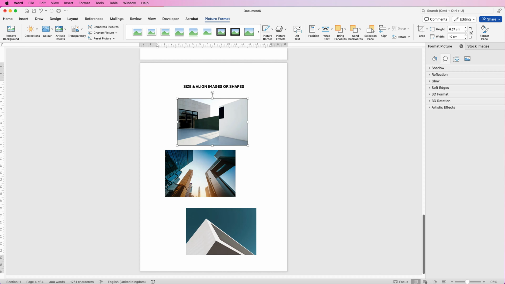So to crop an image, select it, go to the crop tool. You'll see all these little black markers around the outside. And what you may need to do is make it slightly more square, or you may need to make it a little bit slimmer just to correlate with the rest of your images.